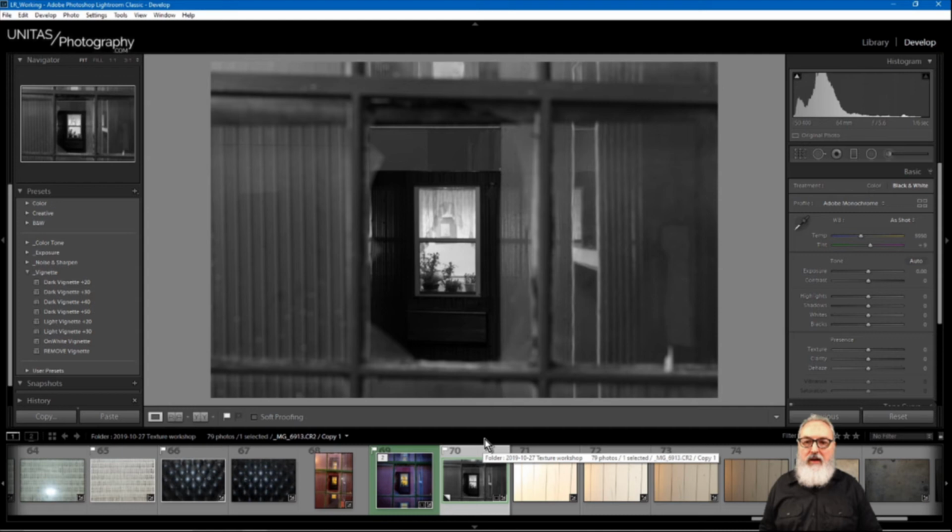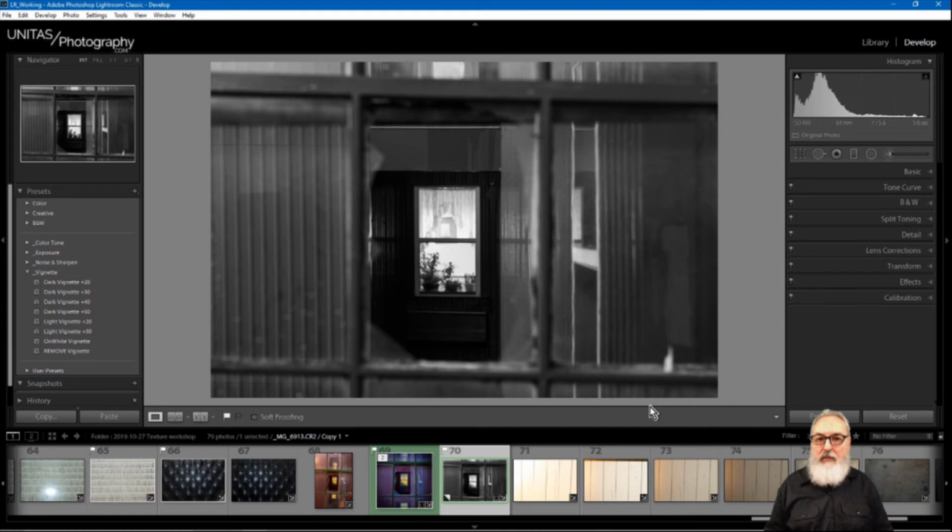Now I can say, I'm going to tweak this, I'm going to tweak that, make it look the best I can for my black and white conversion. And now I have two edits for that one image.